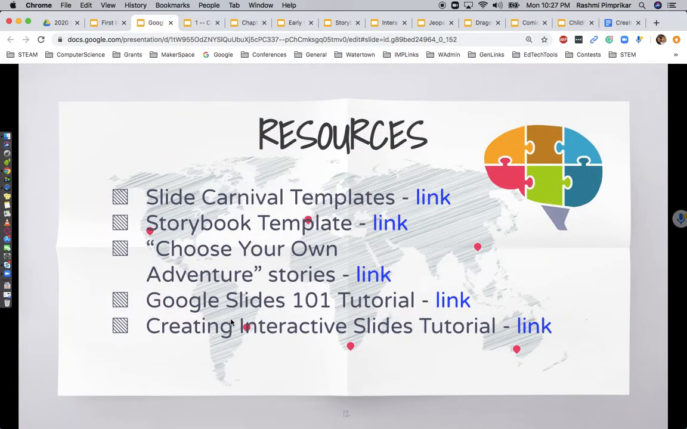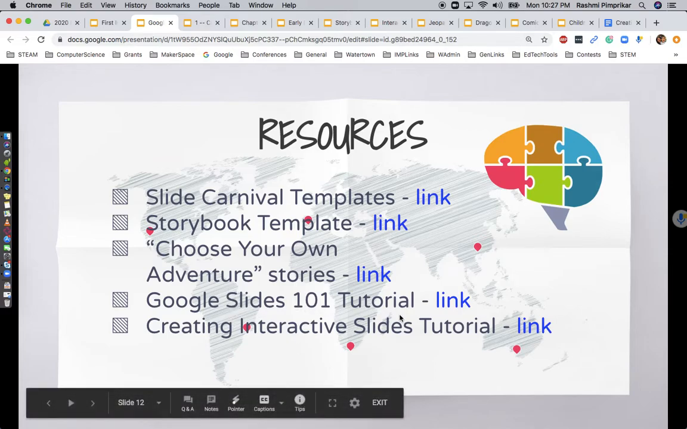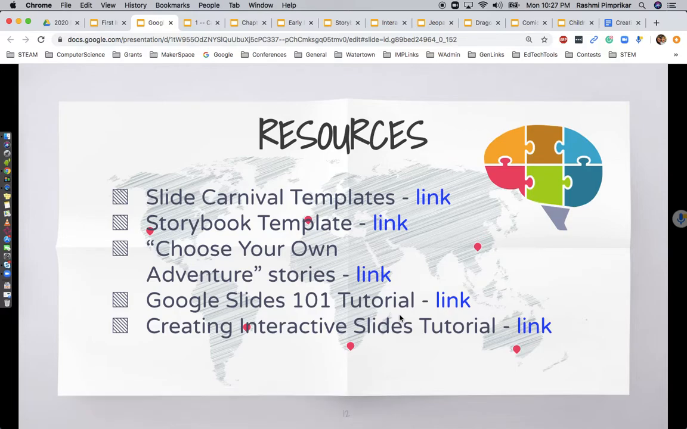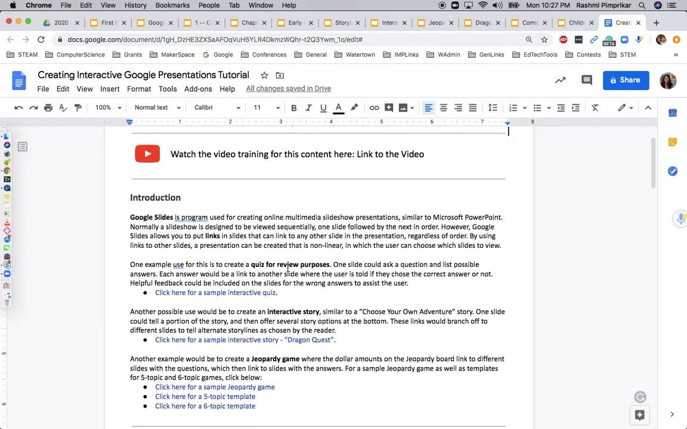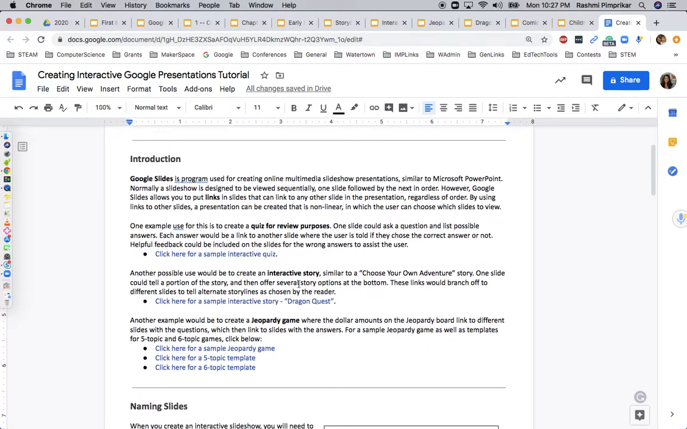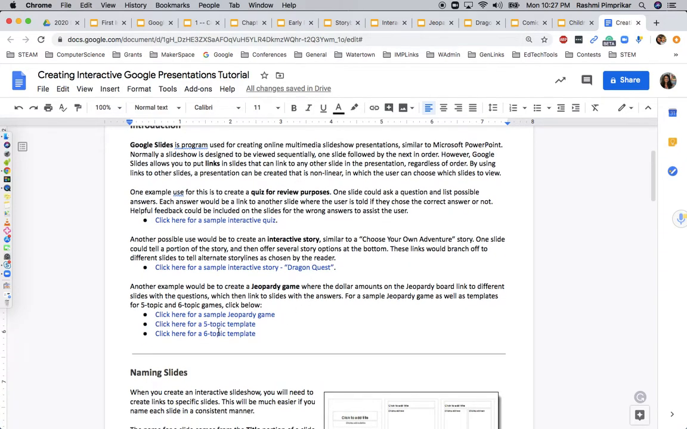So most of these resources are linked here. There are also Slide Carnival templates that you can look at, a few of the storybook templates, and a choose your adventure stories template. I also have a Google Slides 101 tutorial, just in case you want to get used to using Google Slides if you are new to it. There's also this creating interactive slideshow document, where essentially the basics that we discussed here and the links to the quiz, the Dragon Quest and the Jeopardy game with a 5 topic and a 6 topic template are already linked.